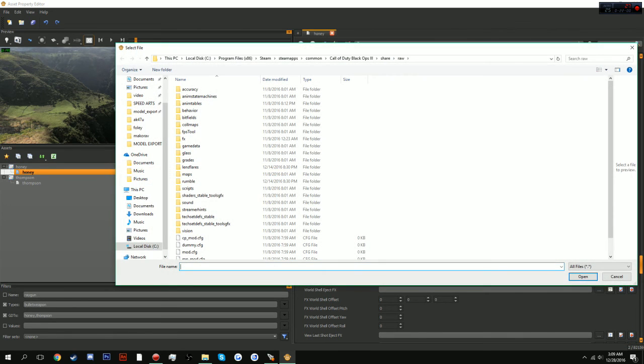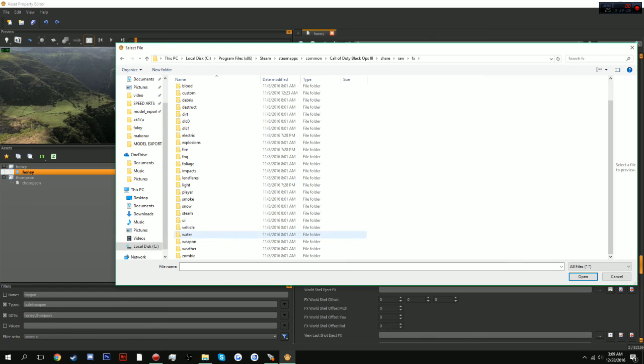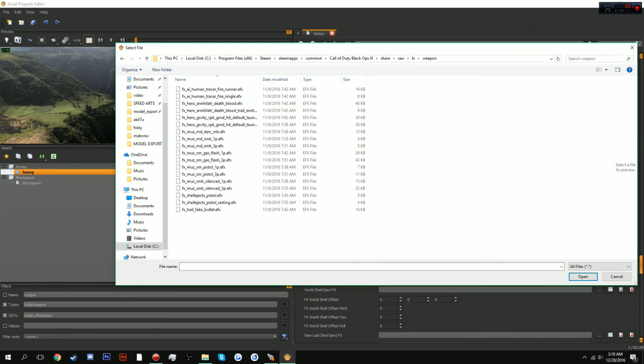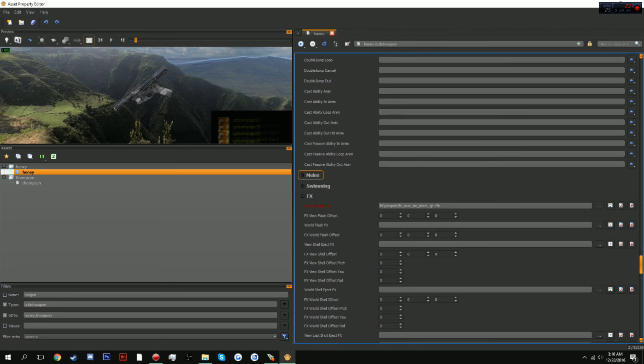Now, they don't have a lot of flash or a lot of FX for this at the moment. So you're going to go to FX, weapon, and you're going to choose whatever you want. There's medium, but all this is weird. So some are smoke, some are different stuff. Just do the pistol, okay? So 1P is first person, 3P is third person. So World Flash Picks would be the third person. So I'm going to copy that and just change the 1 to a 3. There we go. View shell eject.